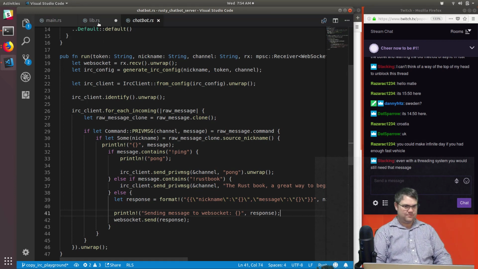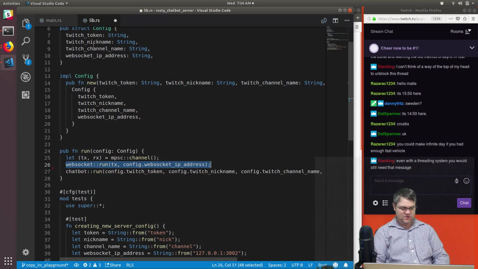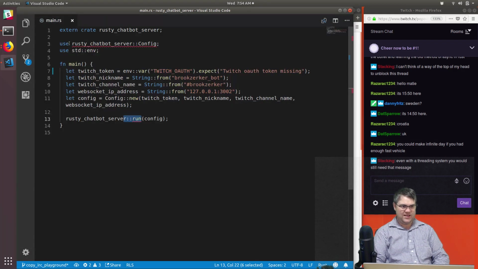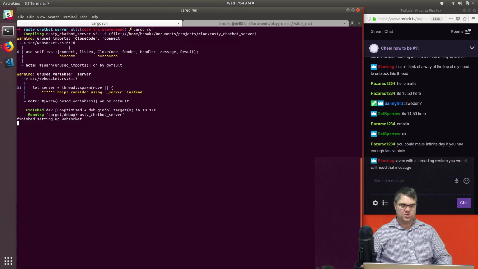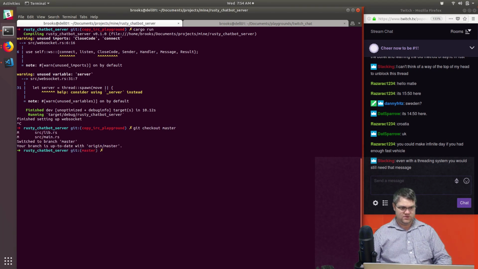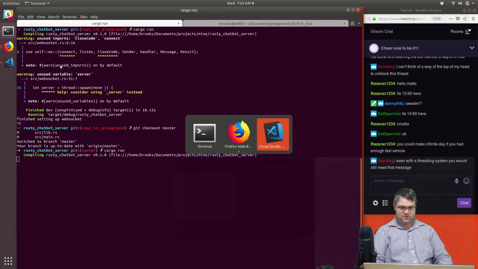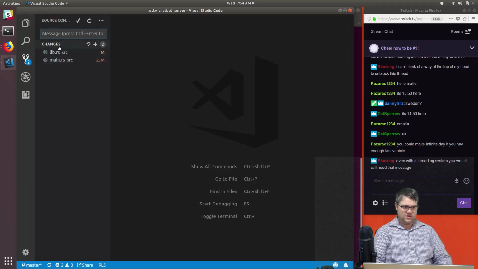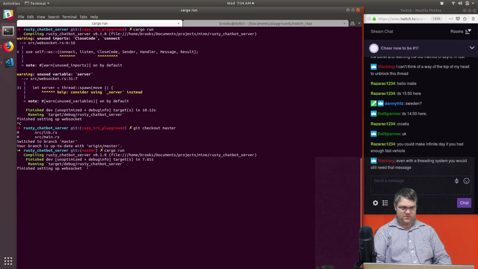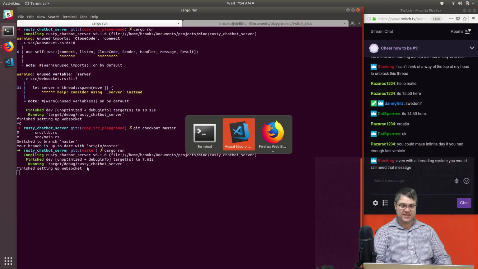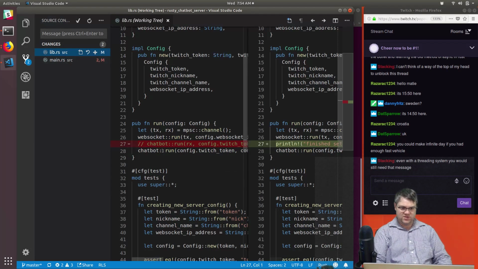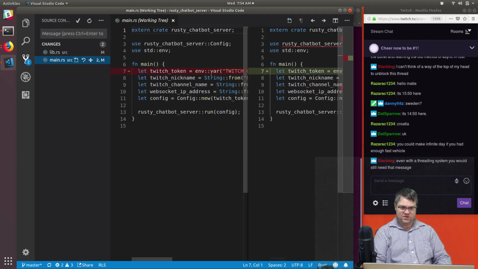Before we do anything, let's actually go back. I don't want to save anything here. I want to switch back to master. So git checkout master. Okay. Cargo run. I just want to make sure everything is running the way I want it to. There shouldn't be any file changes, right? Finish setting up WebSocket. That thing is in there. Hold on. Lib source, chatbot run, that got changed. And with main. Okay, so these should be fine.